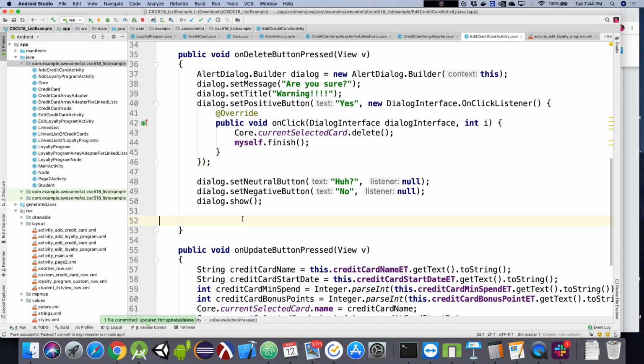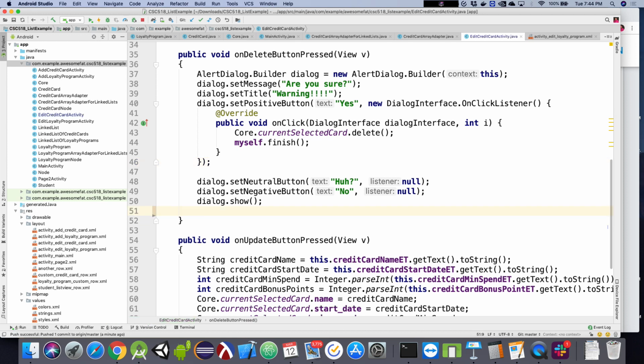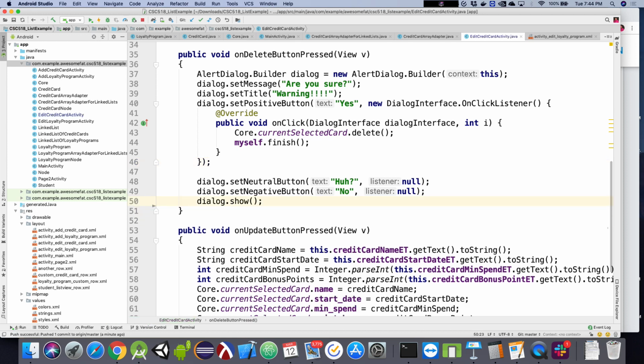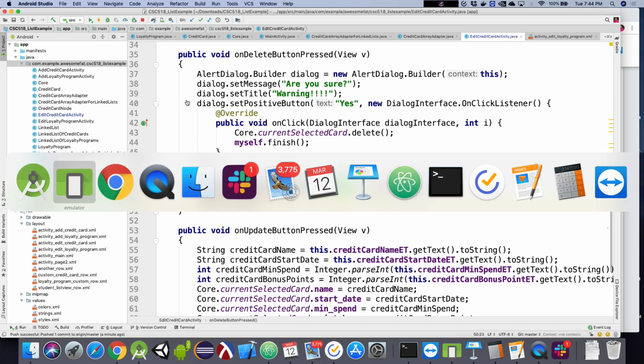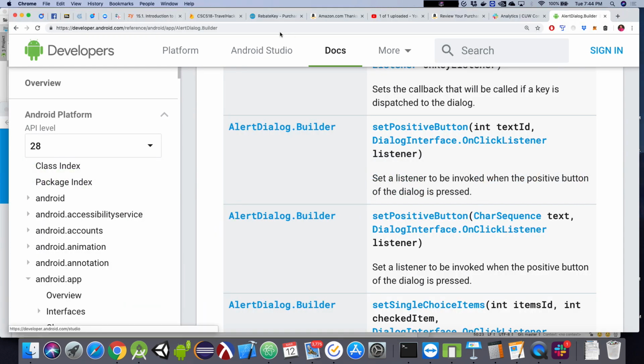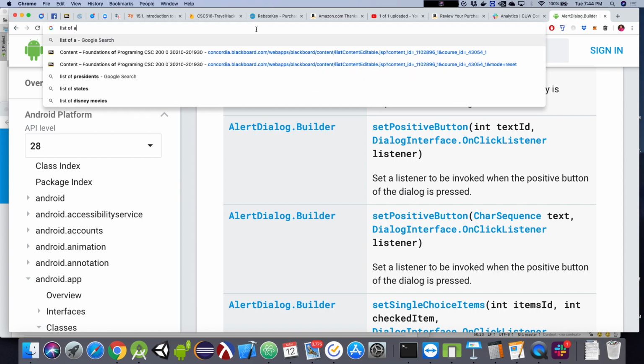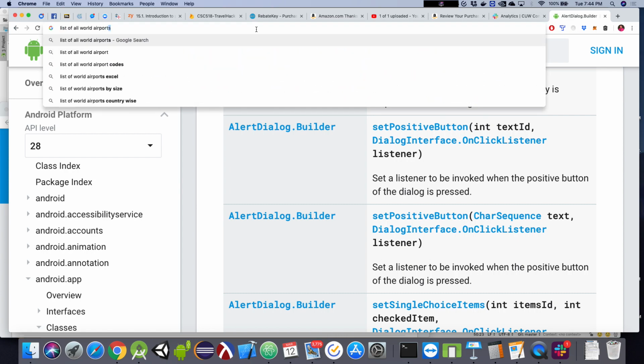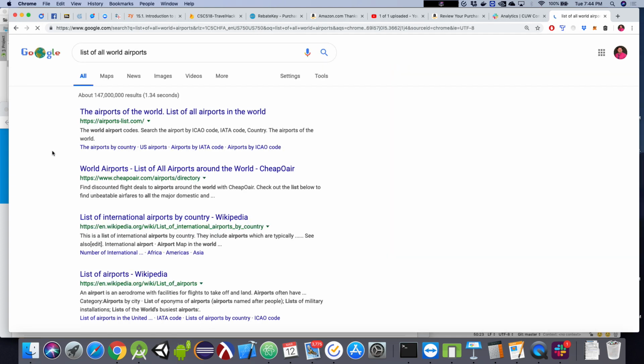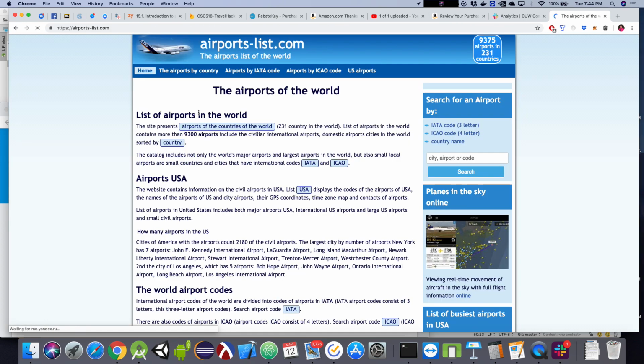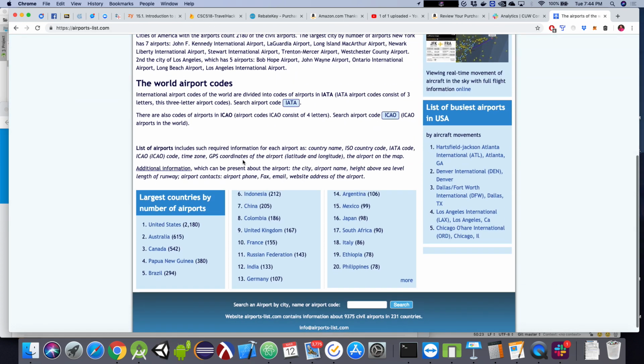What if, if you click the huh button, then, you know how sometimes when it errors. All right, so let's find a list of all the airports. The airports of the world. List of all airports in the world. Airportlist.com. Wow. That looks legit.